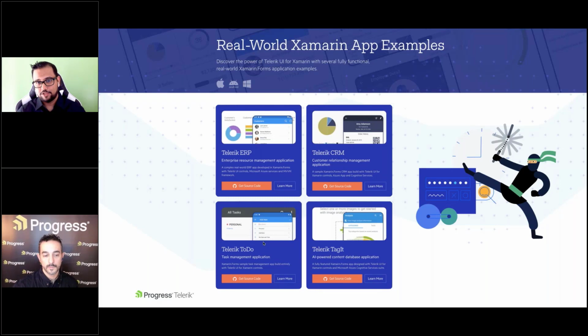Now, for Xamarin, we have spent a lot of time in the last couple of releases to give you full-featured, production-ready, real-world apps that you can take a look at. There are 4 of them, 5 or 6 if you count some of the other ones that we have in the stores. There's an ERP, there's a CRM, there's a to-do list, there's one that calls into Azure and does some image processing. These are full-featured Xamarin applications written with Telerik UI for Xamarin, using some Azure and some other MVVM frameworks, just to give you a feel of how it is to build these applications, and to get you the code. It's all out on GitHub, so you can play around with it.